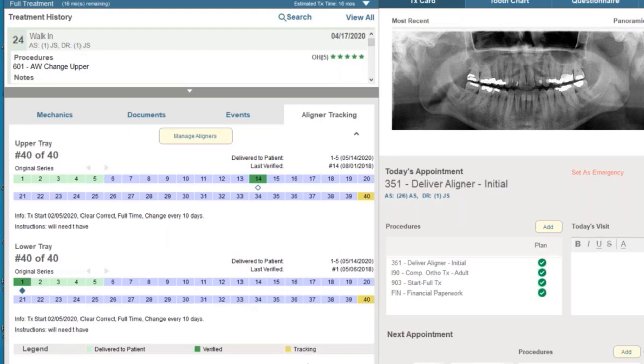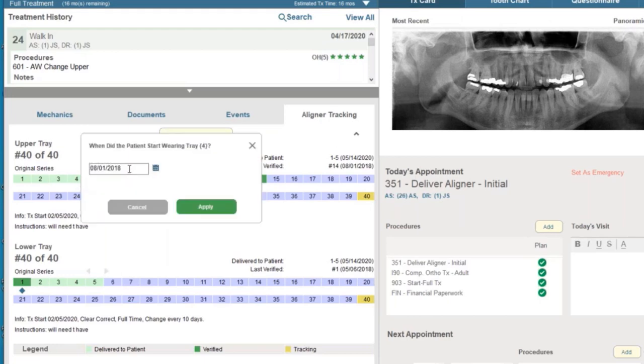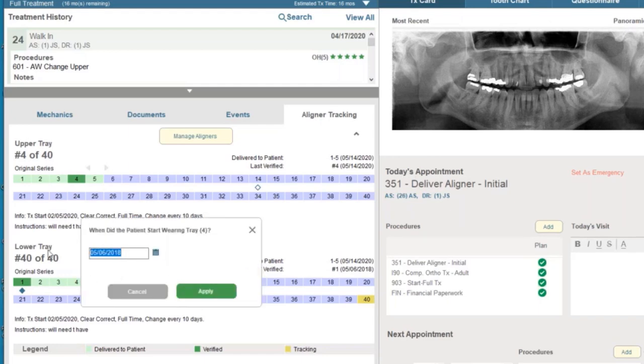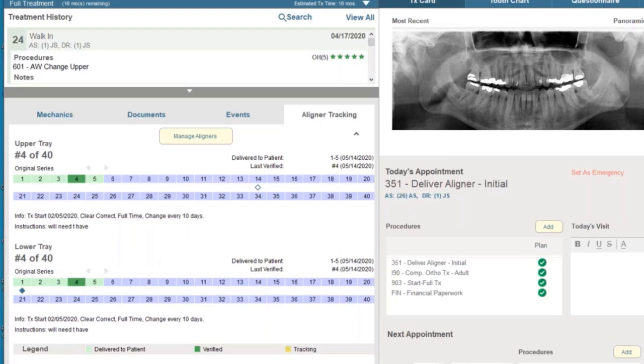Now that I've readjusted, I'll have to close out and come back in. So I can easily see which tray she should be in and talk to the patient. If that's not the tray that she's wearing, we can click and verify a previous tray or to verify the exact tray that she's wearing so that it will restart the tracking from that point on. And I'll go ahead and do that for both her upper and her lower. Right, so that is our aligner tracking.